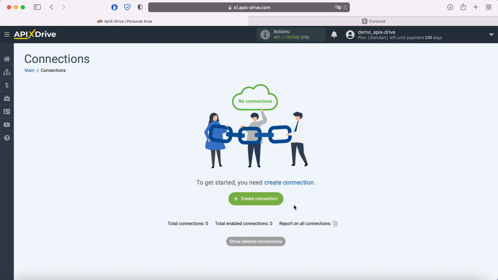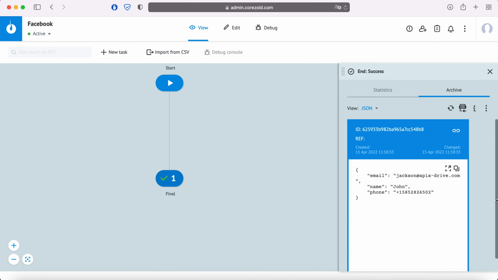Today, I will tell you how to set up uploading new leads from a Facebook advertising account to the Corezoid service. This is necessary in order to automatically transfer new leads from Facebook to other systems. For example, you can send data about leads to the Corezoid service via a webhook, conveniently store, process and interact with them in every possible way in the future. Now let's move on to the setup.